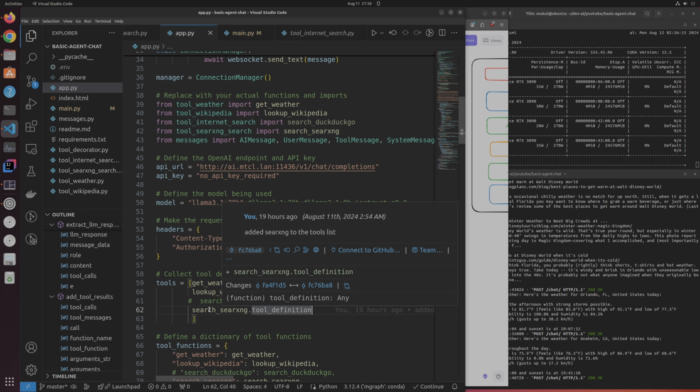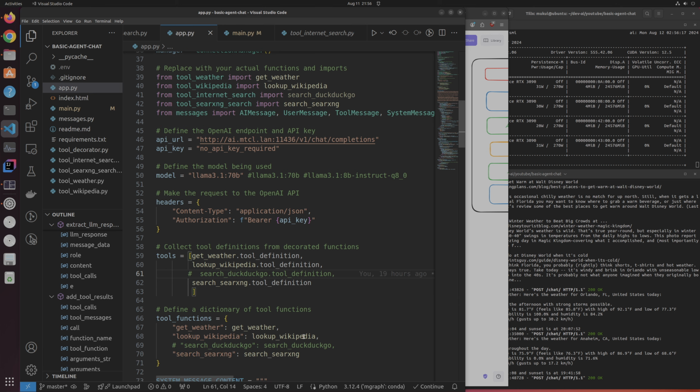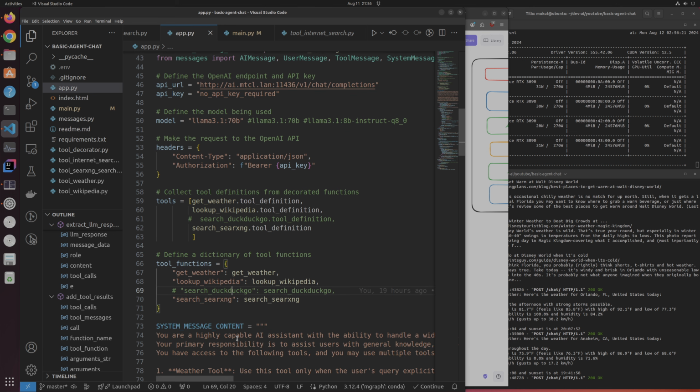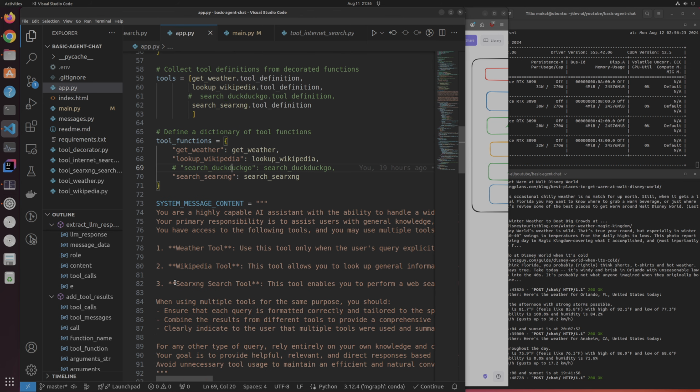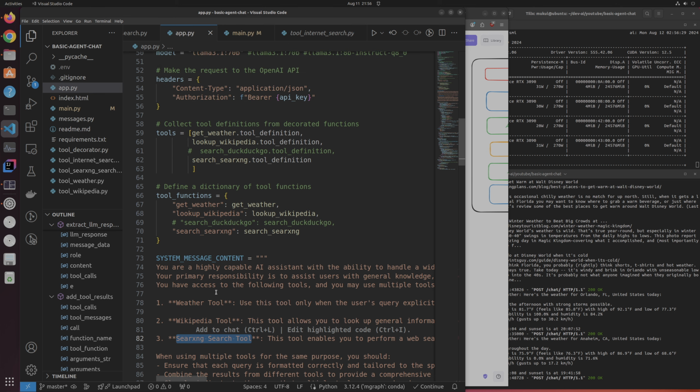You can comment this out and enable this. And you can comment this out and enable this in the tool functions. And over here, you can just replace this with DuckDuckGo, and that's it. So if you make these three changes right here, comment and uncomment, and comment and uncomment, and then replace this with your DuckDuckGo, you are good.